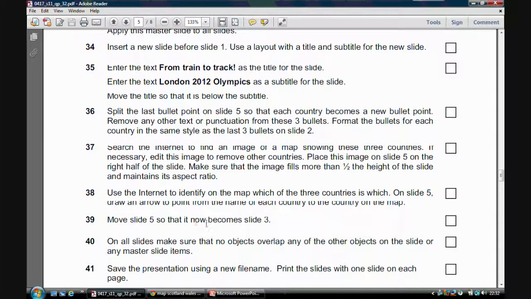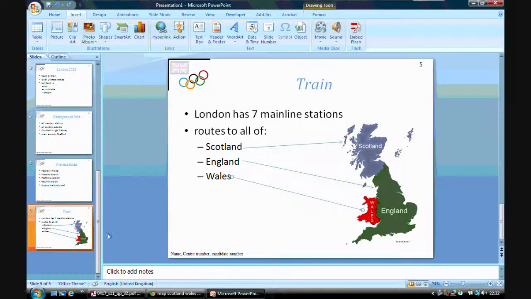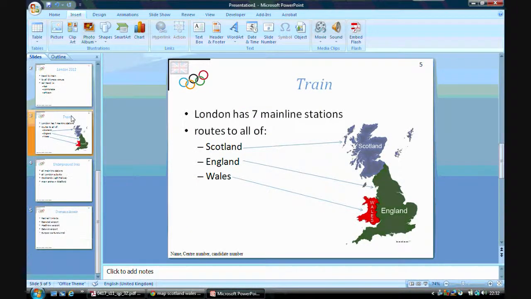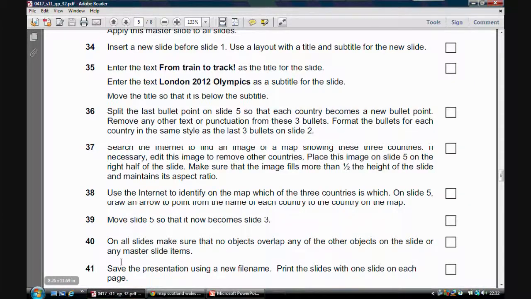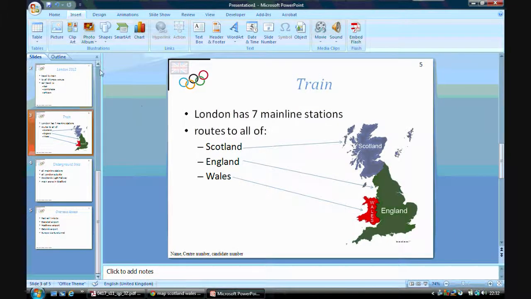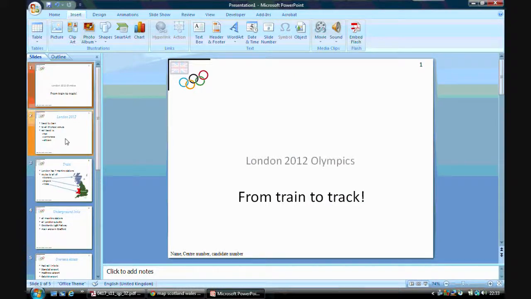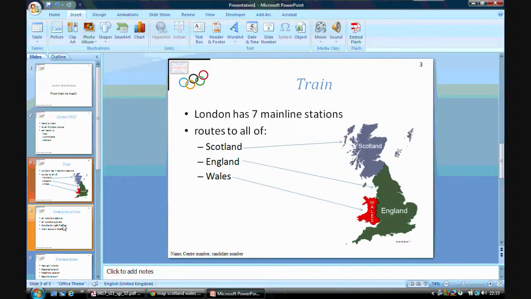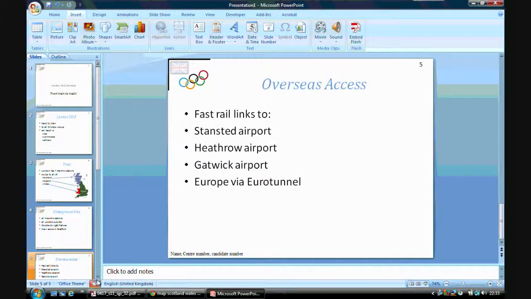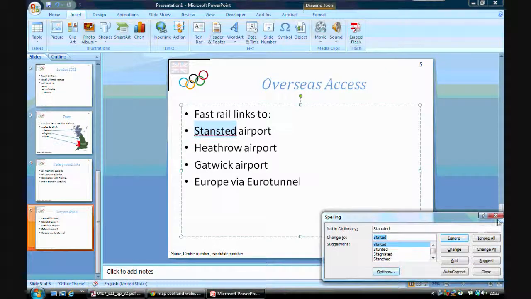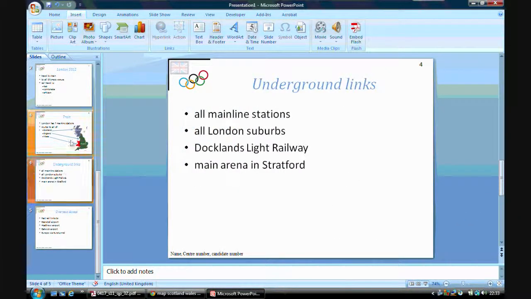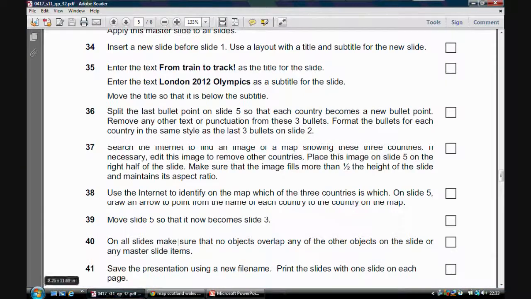Move slide 5 so that it becomes slide 3. So I'll click on slide 5 and drag it up to slide 3. So slide 5 is now slide 3. On all the slides, make sure no objects overlap. Okay, so let's have a look. Nothing overlaps, nothing overlaps. Okay, it's okay. So nothing overlaps on each one of my 5 slides.